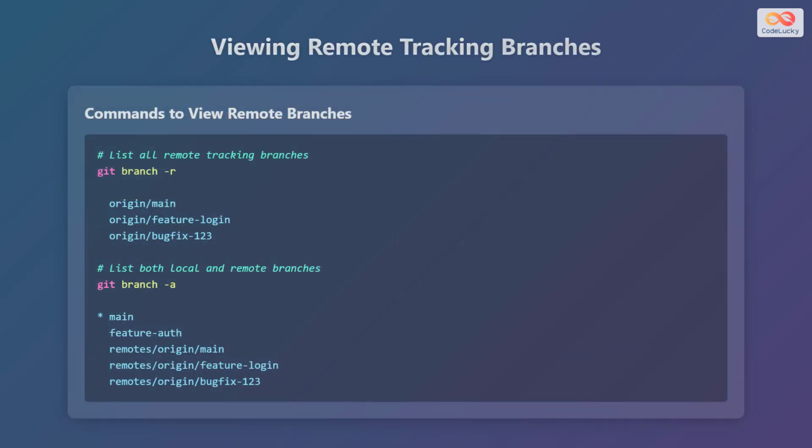Now let's discuss how to view remote tracking branches. You can list all remote tracking branches using the command git branch -r. This will display a list of remote branches, such as origin/main, origin/feature-login, and origin/bugfix-123. To list both local and remote branches, use the command git branch -a. This will show your local branches like main and feature-auth, as well as the remote branches under remotes/origin/. Understanding how to view these branches is crucial for managing your Git repository effectively.